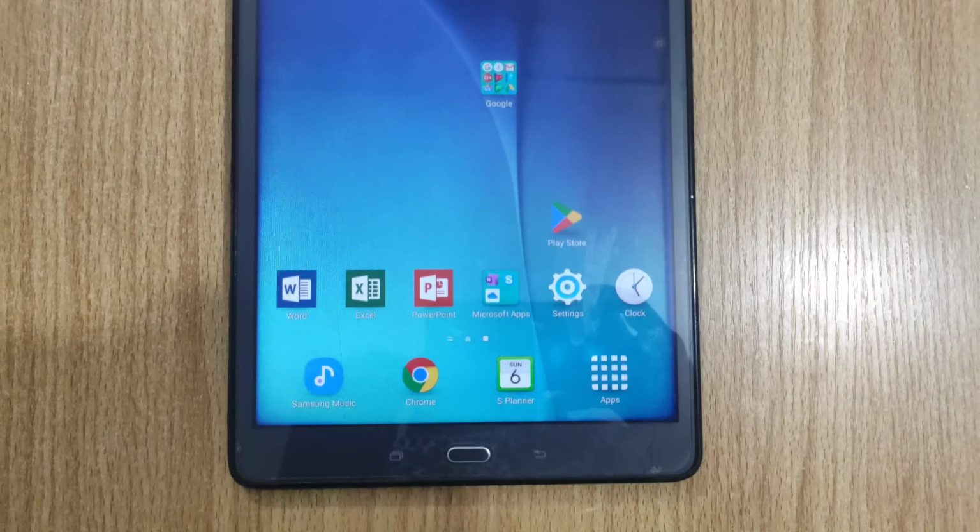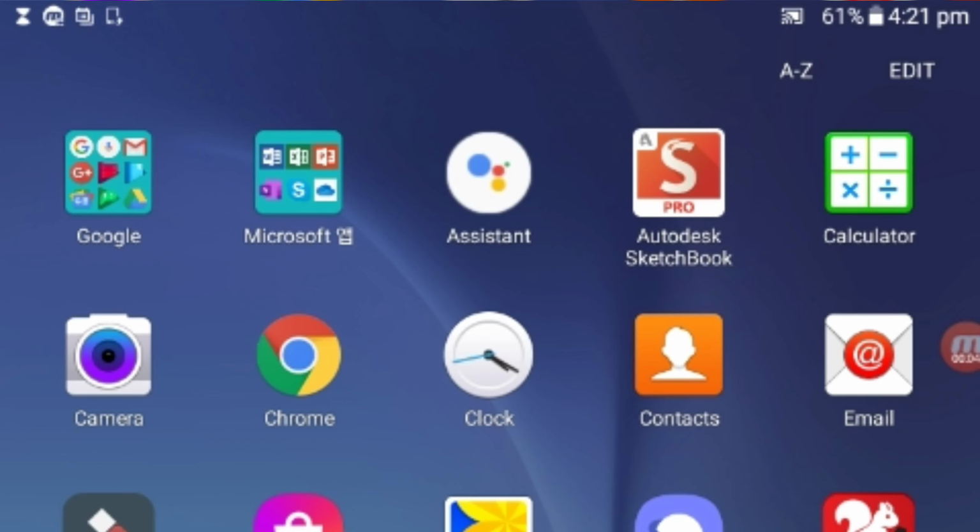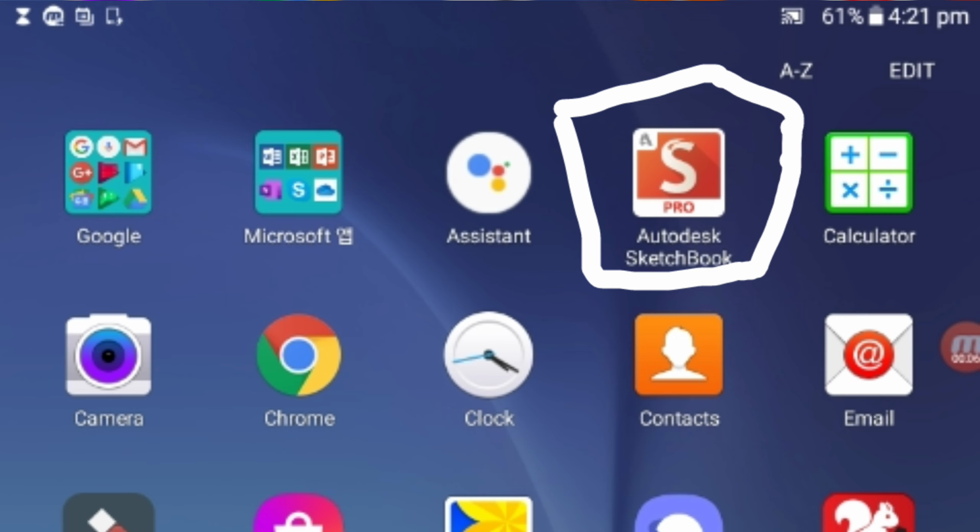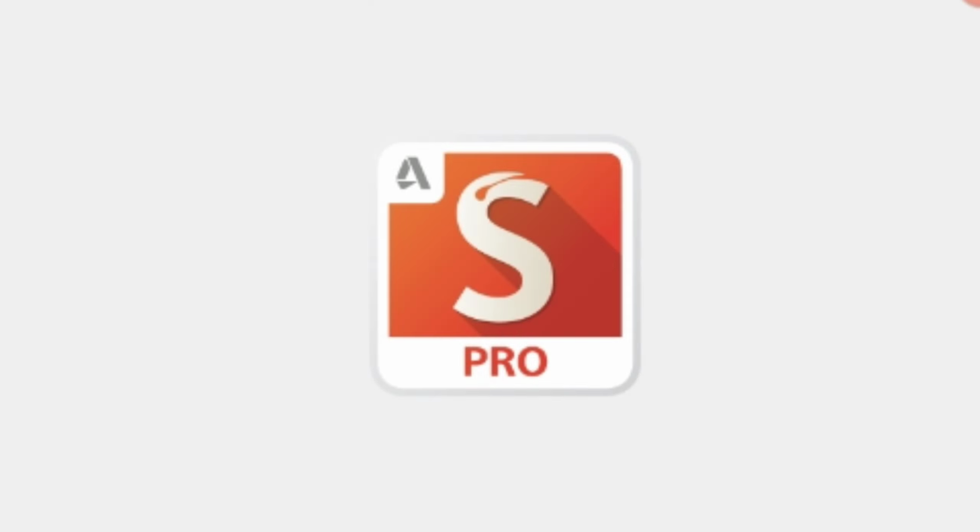The next thing we're going to do is to go over to the app, right? If you check my screen, you will see the app. It's called Sketchbook Pro. I'm just going to put it out there for you to see. This is the app. It's called Sketchbook Pro.